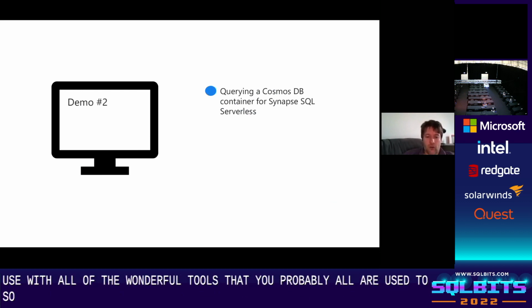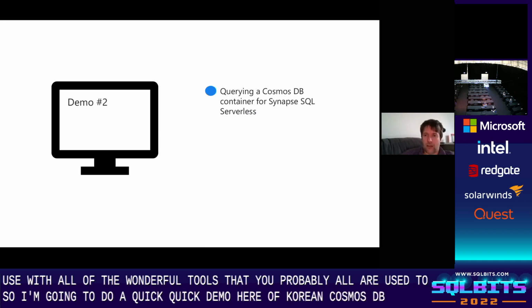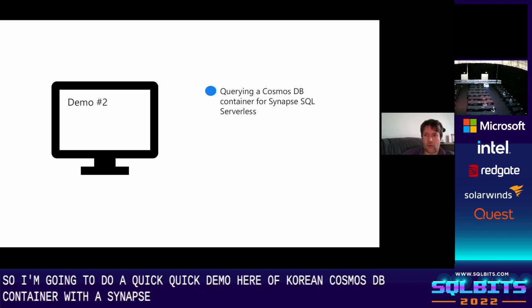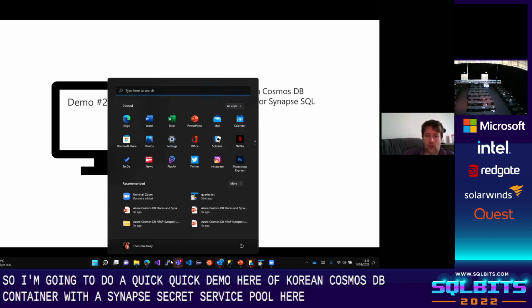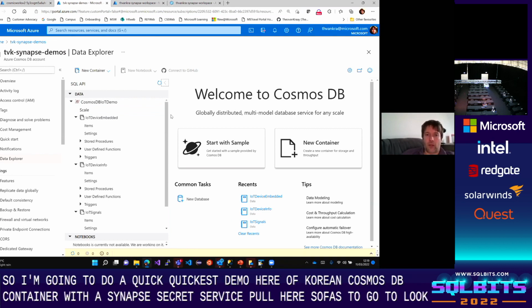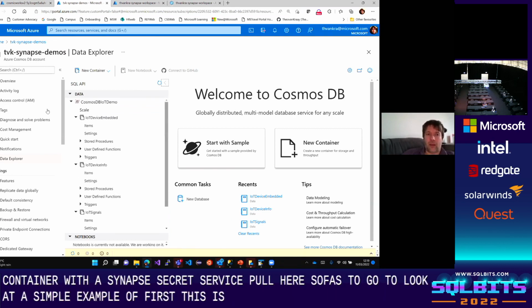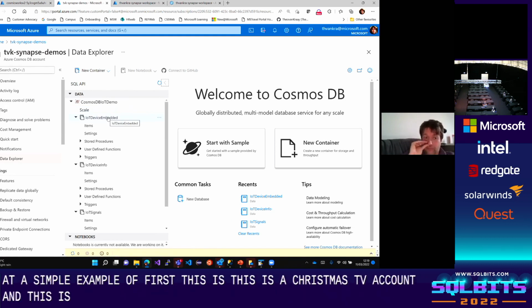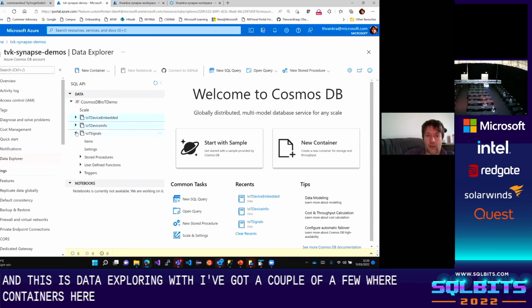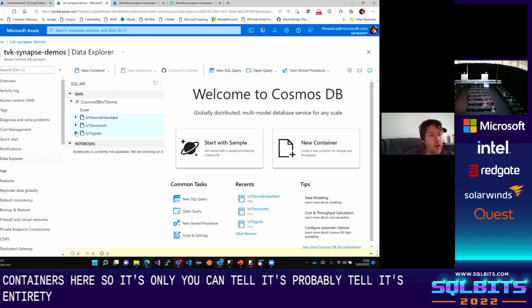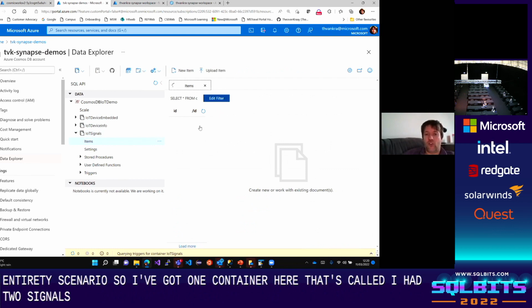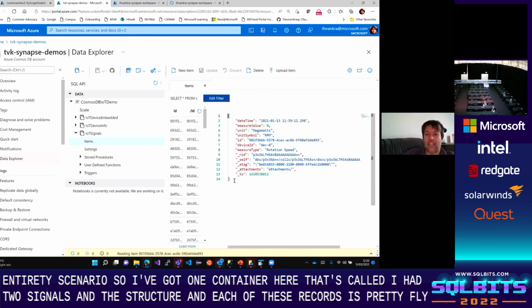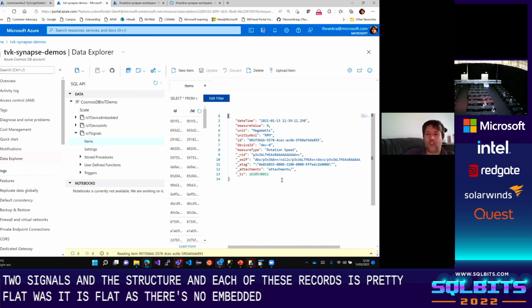So I'm going to do a quickish demo here of querying a Cosmos DB container with a Synapse SQL serverless pool here. First I'm going to go to, we'll look at a simple example first. So this is a Cosmos DB account, and this is Data Explorer, and I've got a few containers here. You can probably tell it's an IoT scenario. I've got one container here that's called IoT signals, and the structure in each of these records is pretty flat. Well, it is flat, so there's no embedded JSON or any of that malarkey going on.